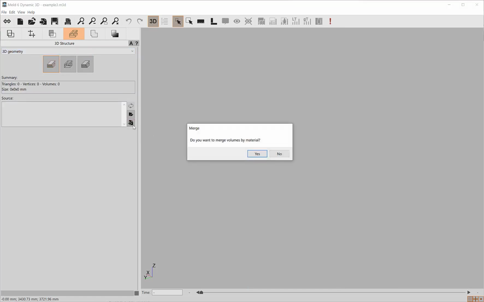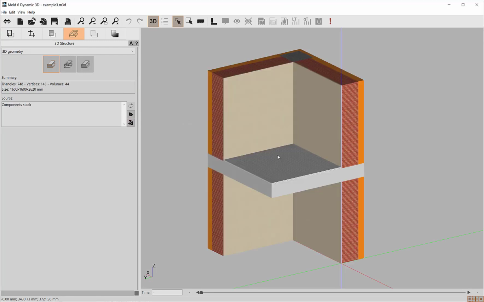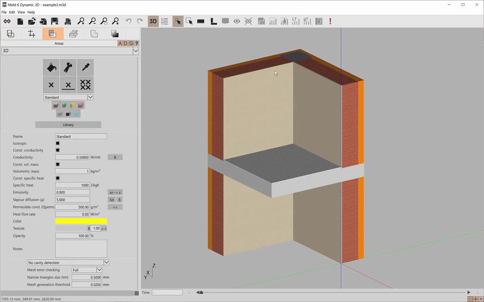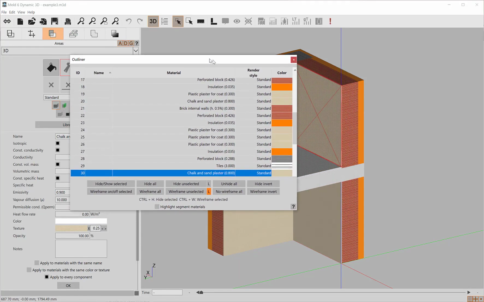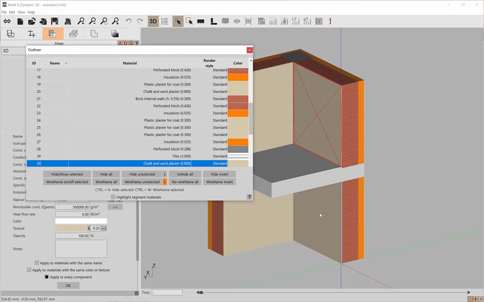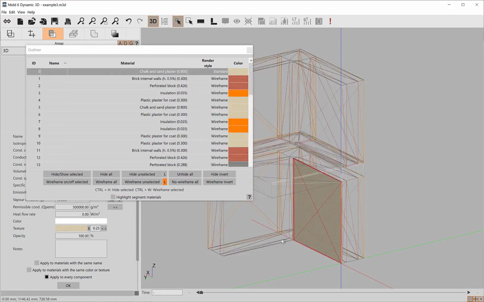We just need to click this button and choose whether to group volumes by material or not. As you can see, we now have all the geometry available in the Materials tab. Note that volumes have not been grouped by material.